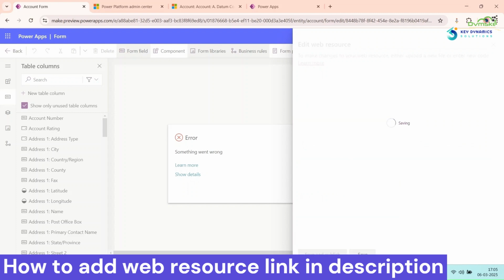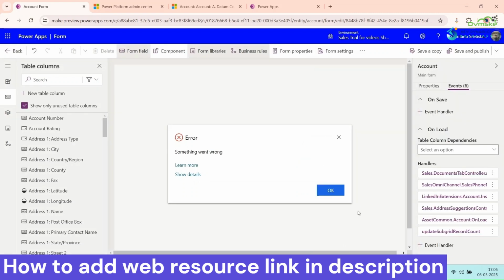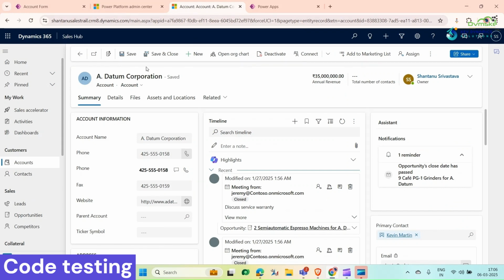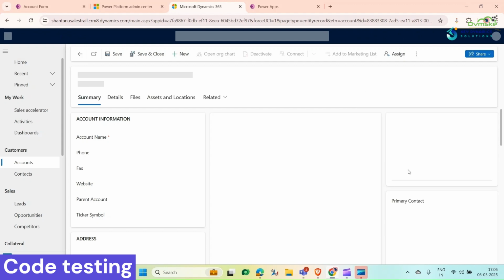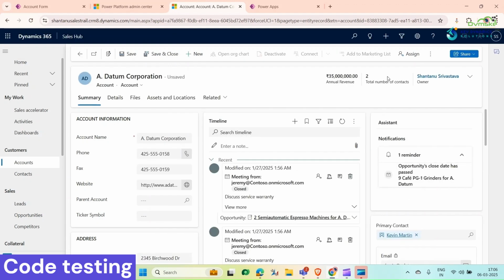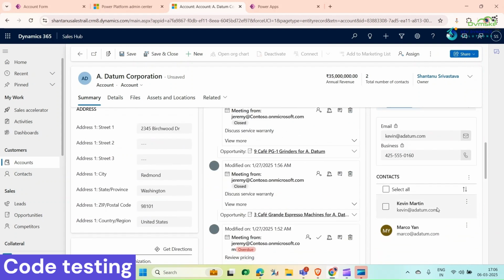Now click on save and publish. Click on done. Now click on save and publish. Now it's been published. Go back to your CRM and do a hard refresh here. Now it should count the total number of records. Yes, and now we can see that the total number of contacts has been counted here.